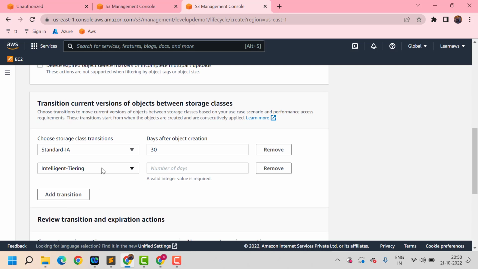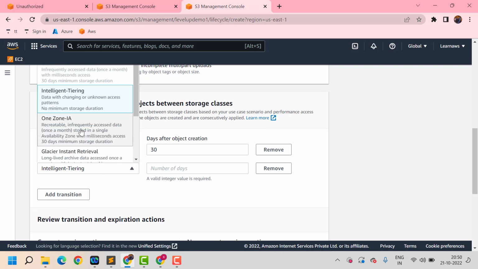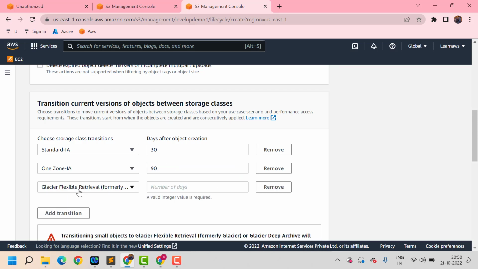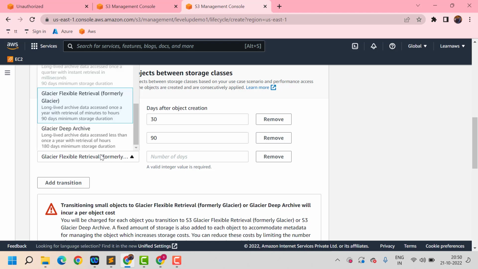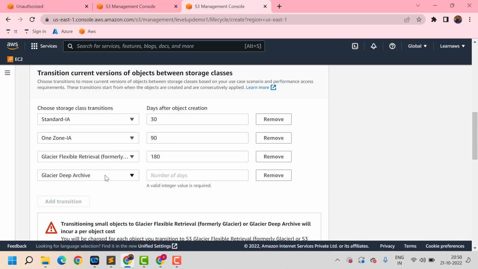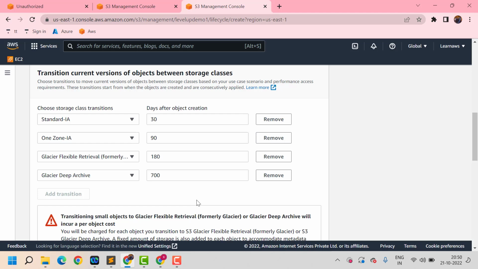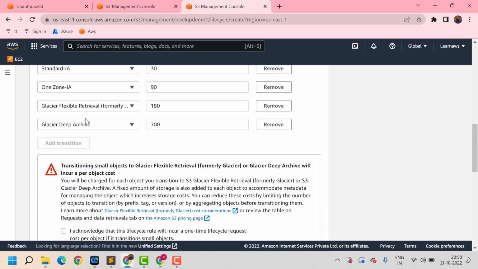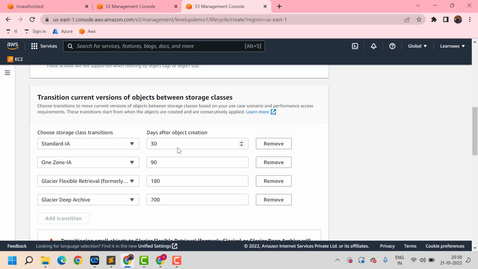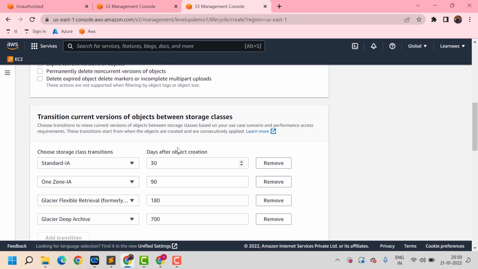And then I want to add one more transition here. Let's say I want to move that to one zone IA after, let's say, 90 days. Okay. And I want to add another transition. Let's say this object has to go to flexible retrieval after, let's say, 180 days. And I want to add one more transition. It should go to deep archive, let's say, after 700 days. And then we can keep on configuring. See, after deep archive, there is no other transition, right? So it will not show anything. So you can configure how your object has to go from one storage class to another storage class.